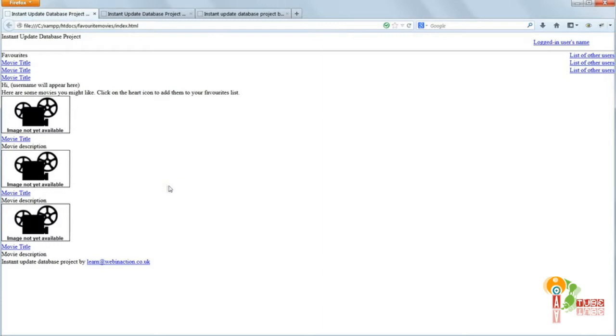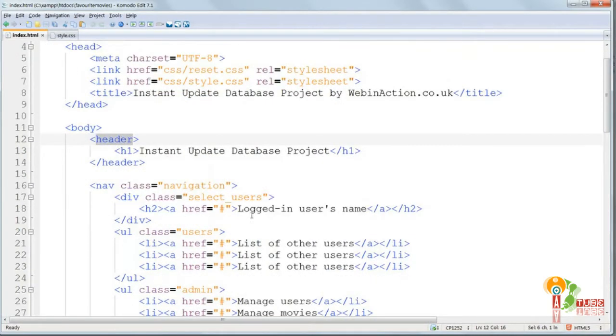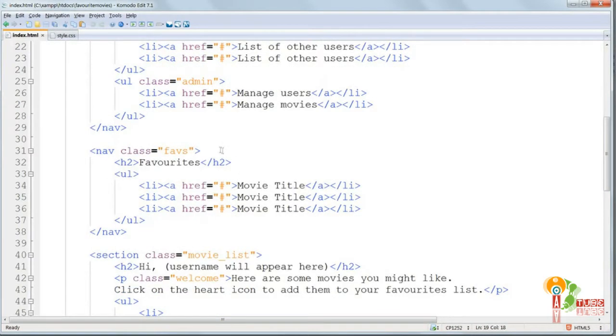Save and refresh, and that hasn't worked. It hasn't floated to the left. Why not? Let's go back to index.html and have a look. Here we are, this is wrong. This nav should be not favs, that should be favs_list, and here the UL should be class equals favs. So change that, save that. So we've got the nav is class equals favs_list and the UL is class equals favs.